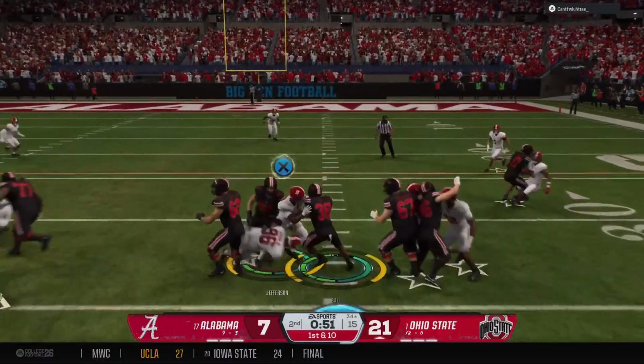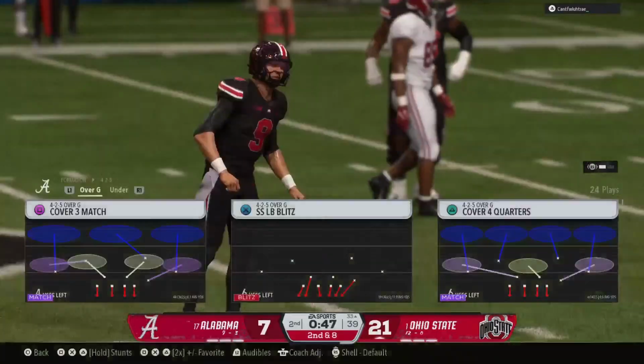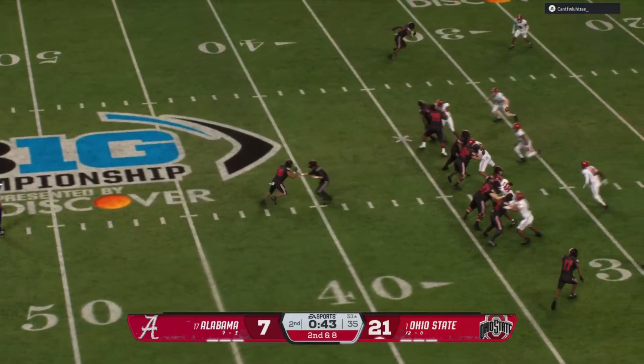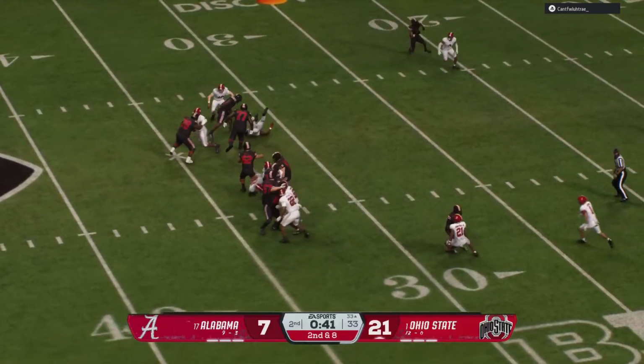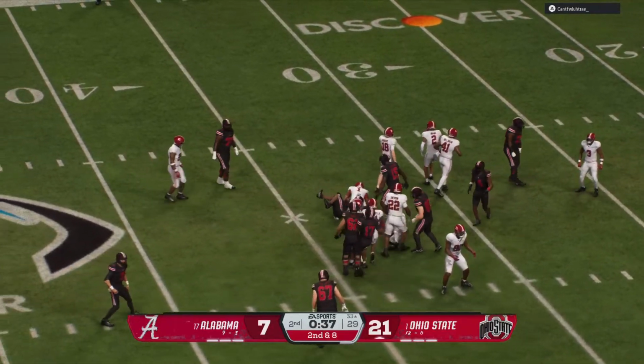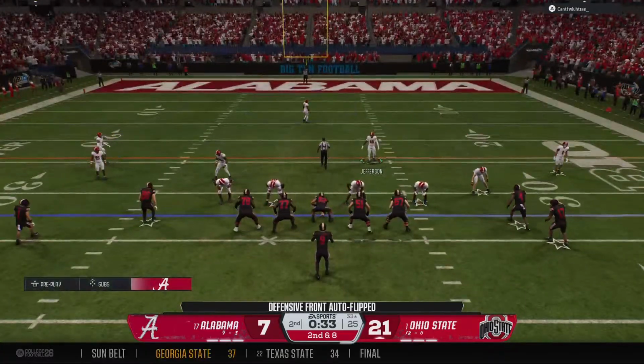Ball handed off. The senior able to make the stop after a short gain. See, that's how you limit what an offense wants to do. This time, the defense just won the battle up front at the line of scrimmage, not giving up any big plays. Everybody's gap sound. It's really solid defense on that play.